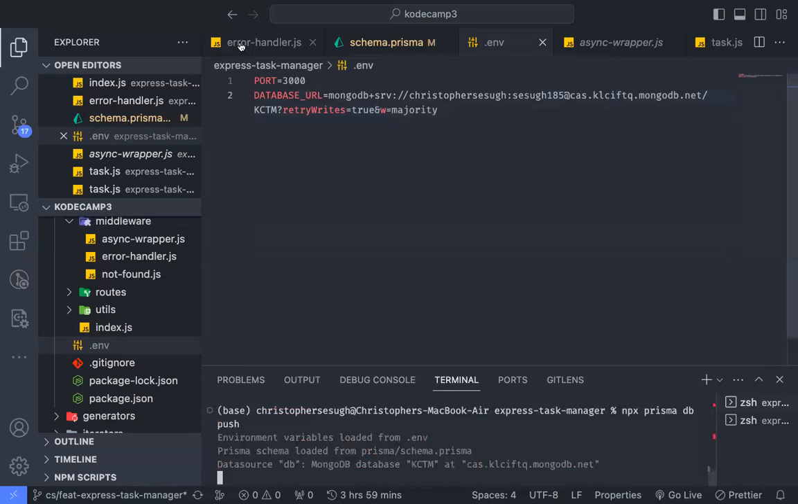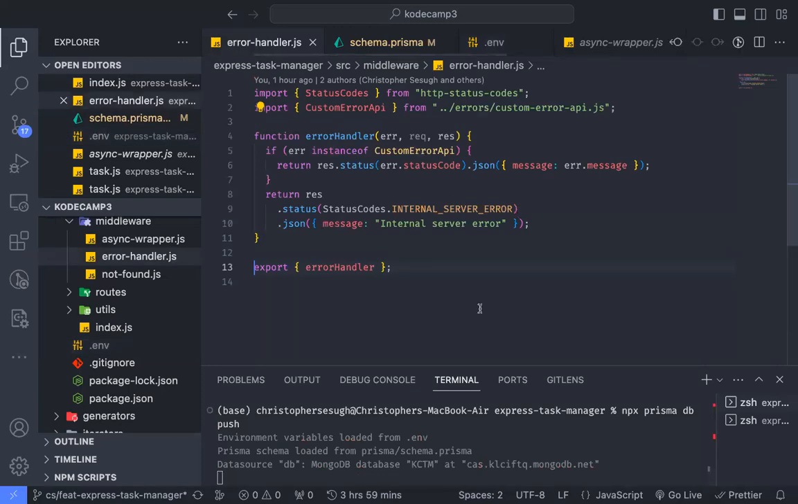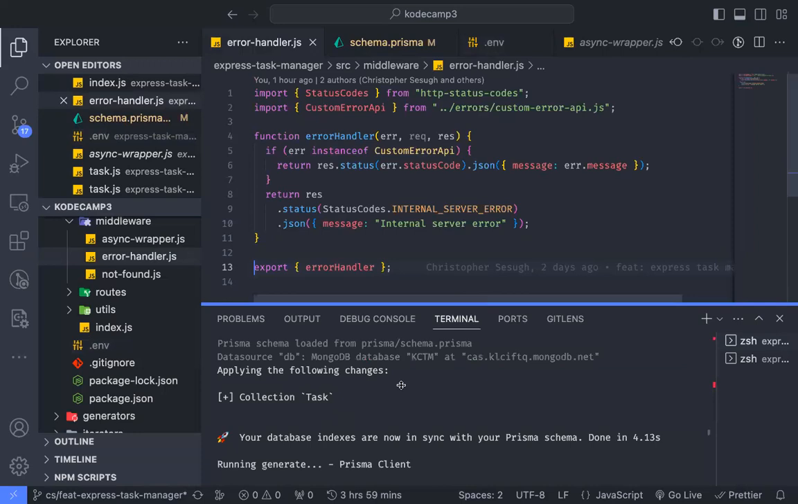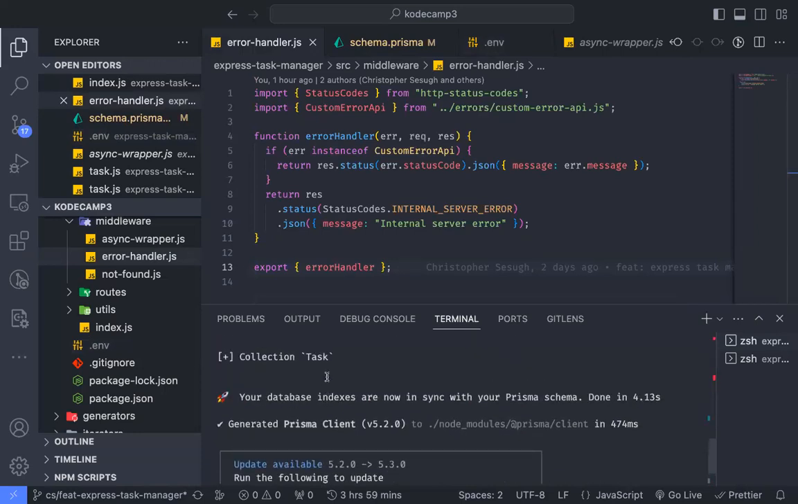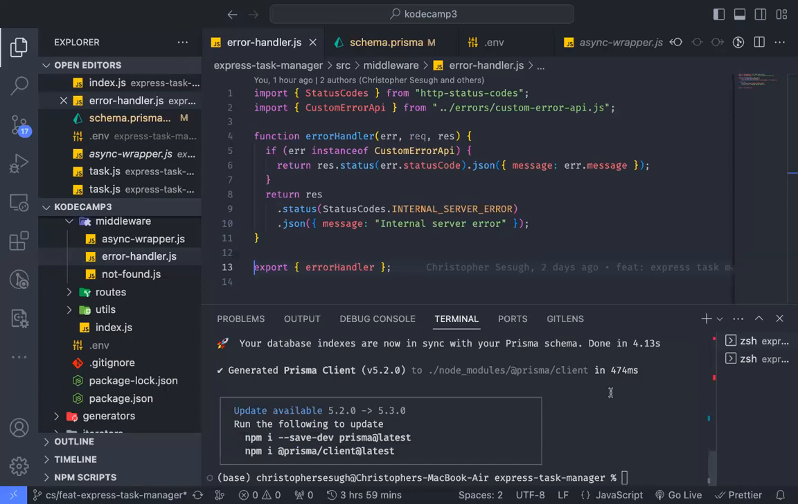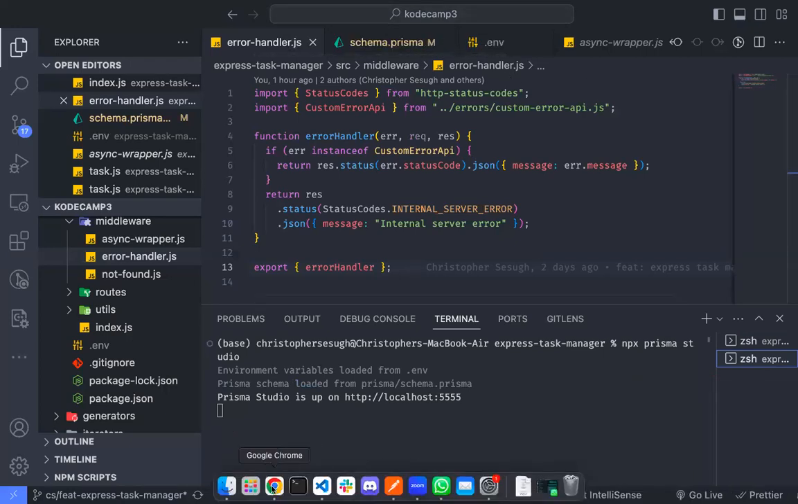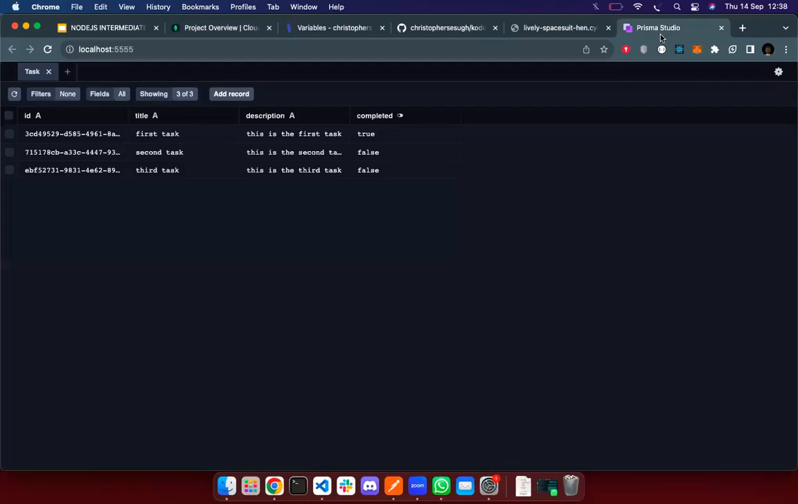Oh, okay. I think there was an error in our password. Okay, so now it's working and we have applying the following changes. Your database indexes are now in sync with your Prisma schema. Okay, that's sweet. And then let's go back to our Prisma.